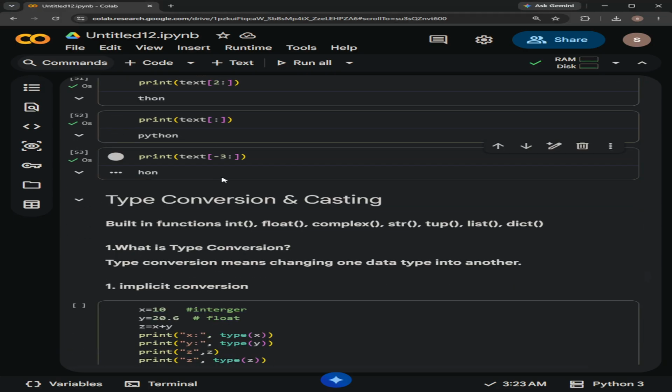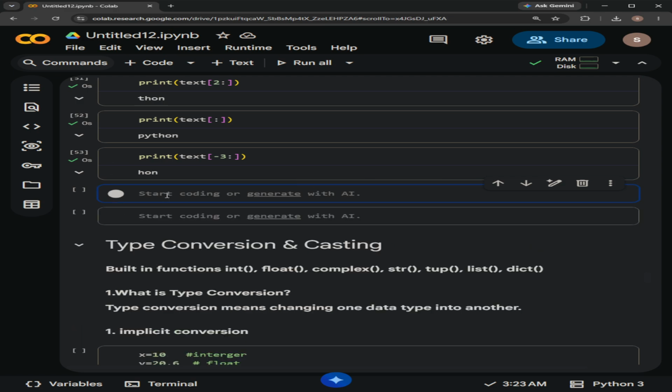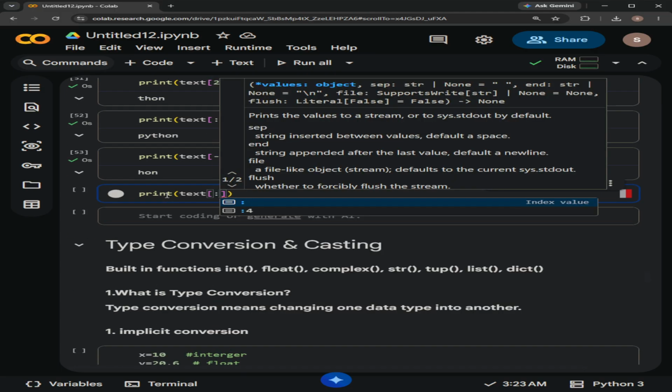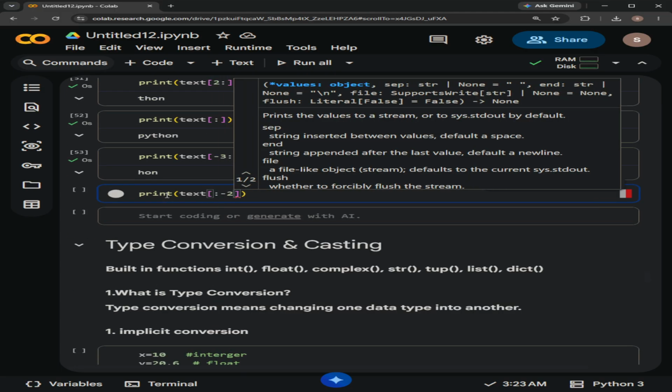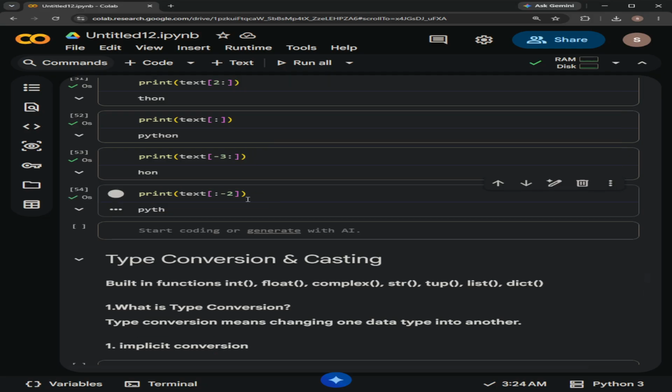I will give you one more example for understanding slicing with negative indexing. Print text up to -2. I want all the elements from the beginning, but the end should be -2. The end is exclusive, so it will be the previous letter, so PYTH will be printed. The -1 and -2 elements are not printed, so all the rest of the elements are printed.